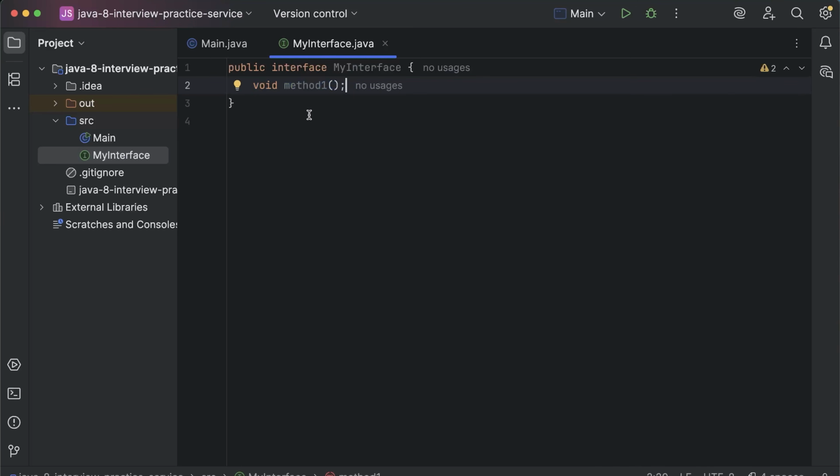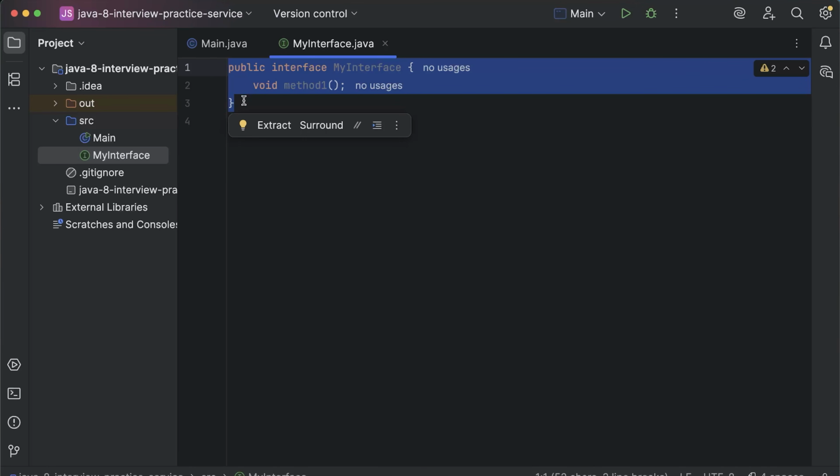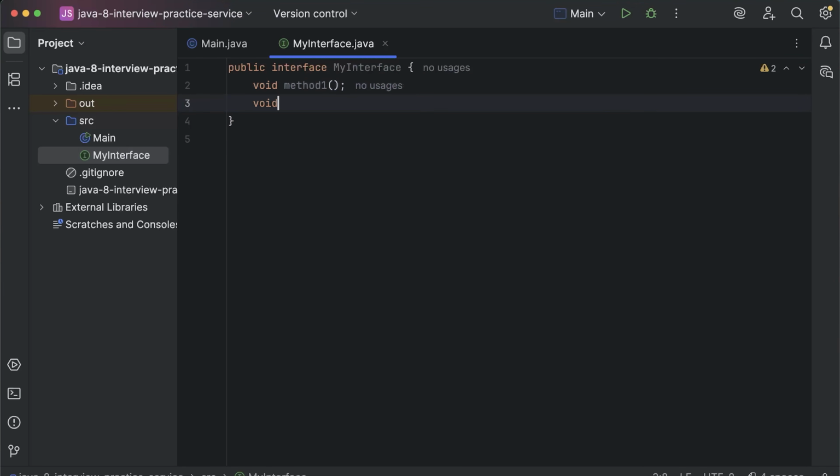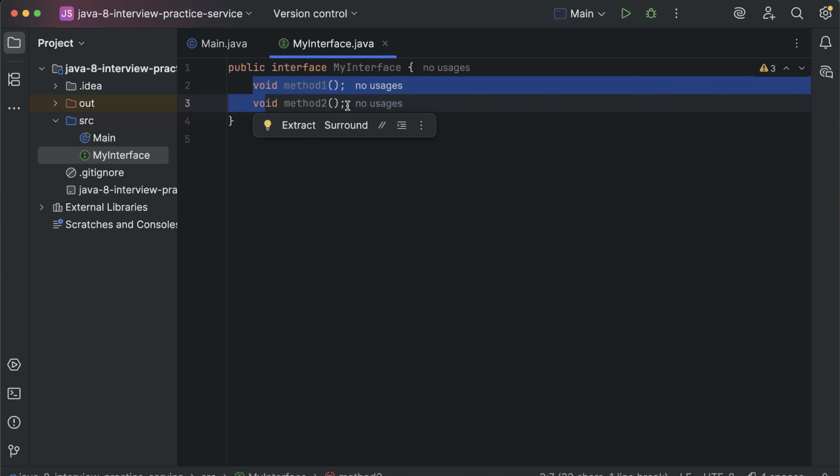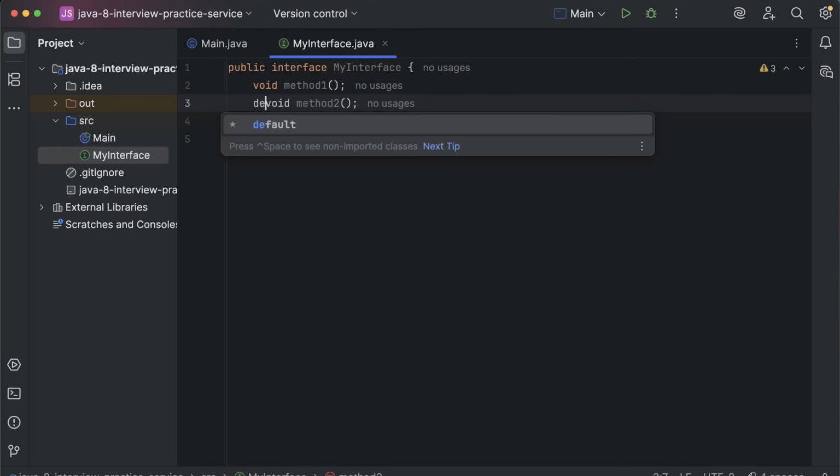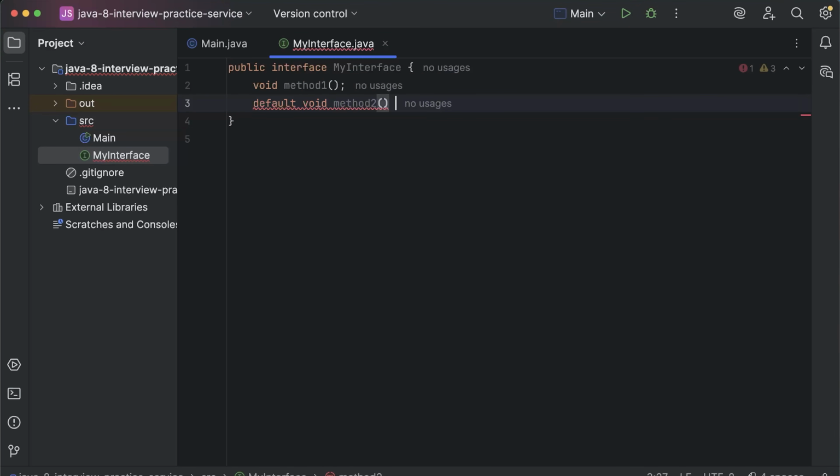I hope you know what abstract methods are. Basically, these are the methods that we just declare. They don't have any body. So these are called abstract methods. So this can be considered a functional interface. Now let's say I add one more method, void method2. Is this a functional interface? No, again, this is not a functional interface because it has two abstract methods and we only need one. But let's say I make it a default method like this. Default methods have a body inside them.